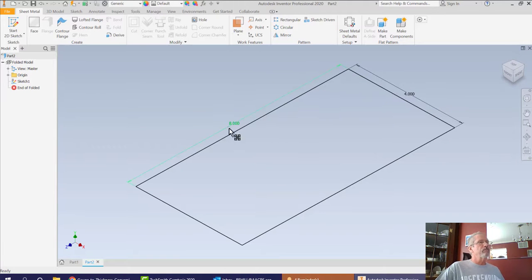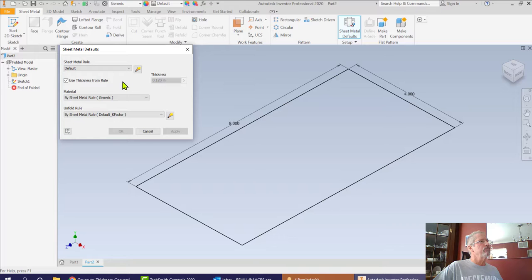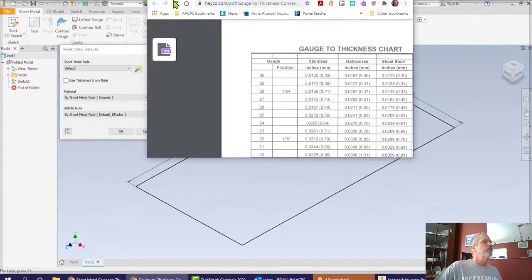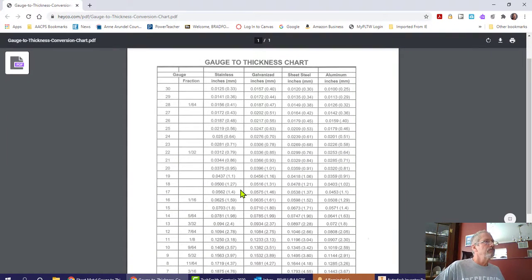Now, this is important because we've got to understand we're not going to do an extrusion here. What we're going to do is make this a piece of sheet metal. To make this a piece of sheet metal, we've got to go in and change the thickness. So we're not going to use this thickness. We're going to use a different thickness. What I want to use is the thickness of 24 gauge steel. So 24 gauge steel is right here.